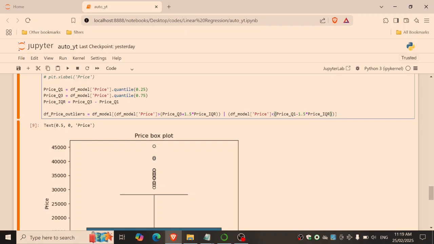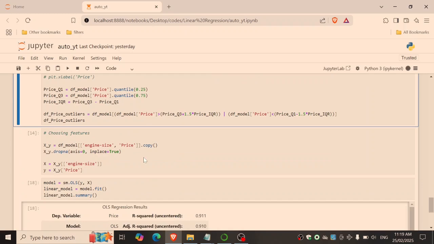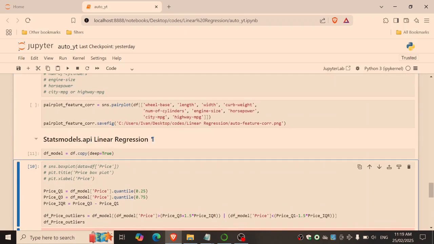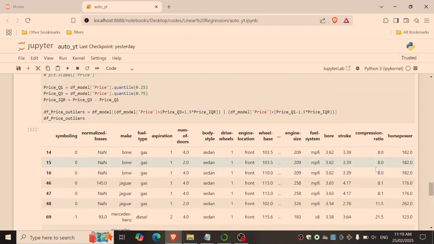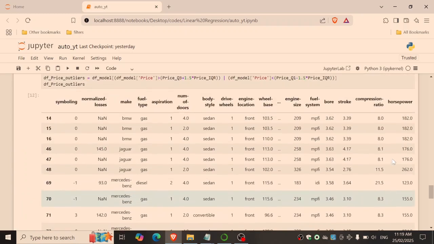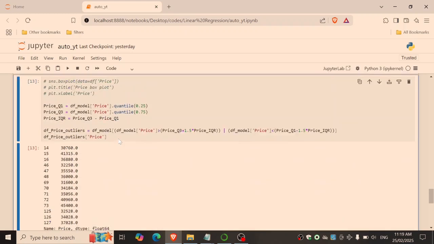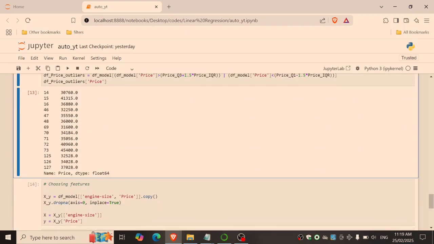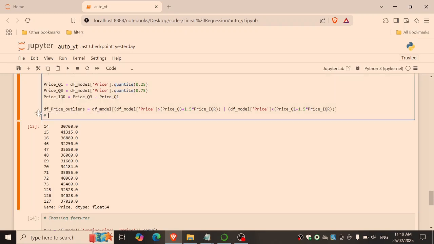If we just print that out there. Oh, we need to define df model. There we go. Those are all the outliers. You can see that if we look at price values, they're all quite large compared to the other values. And there are, what's that, 9, 12, 14 of them. So it's worth noting how many outliers there are. 14 price outliers.